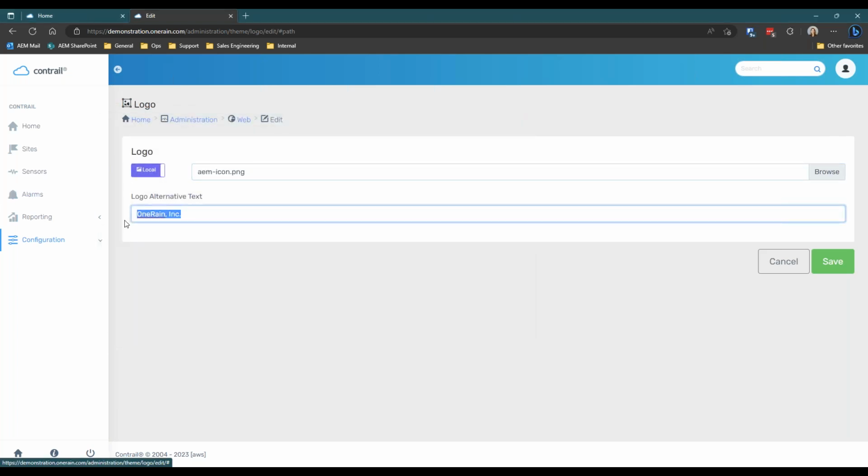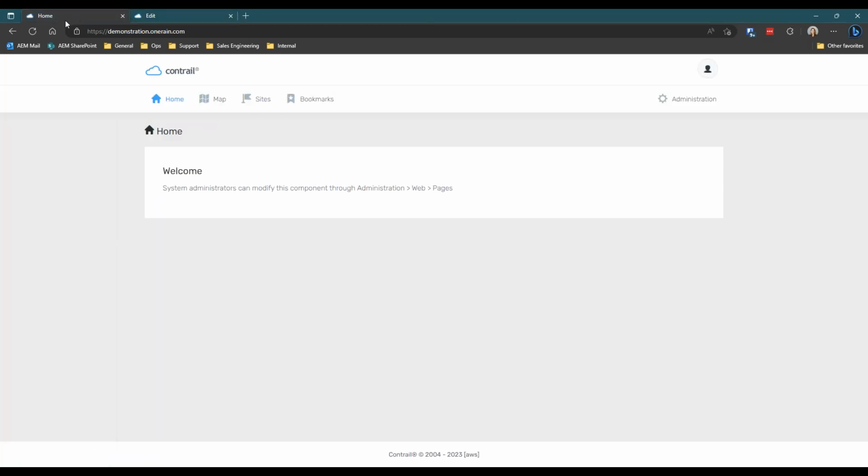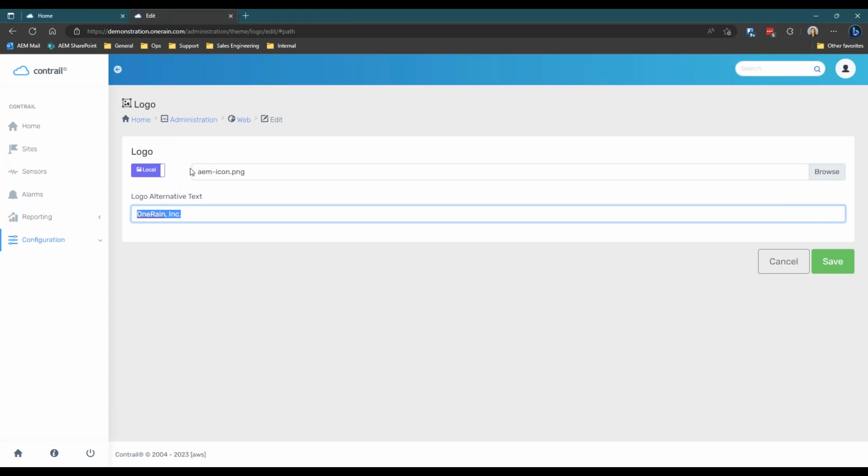I can also update this alternative text. So where does that take place? If I go back to my home page and hover over that image, that's what would come up as the hover if that image could not load for whatever reason. Now, the pop-up's not showing on my shared screen right now, but I'm seeing it on my end. So that's where that text comes in.